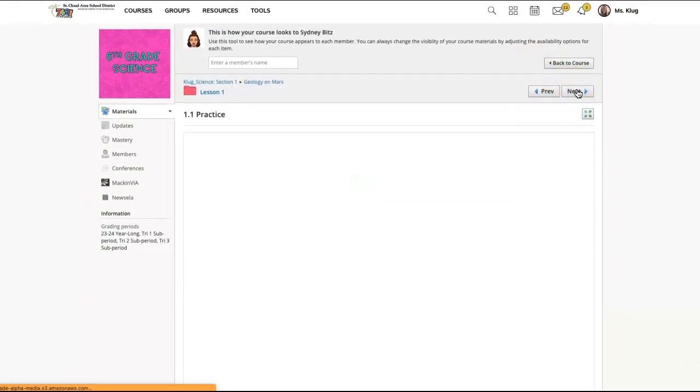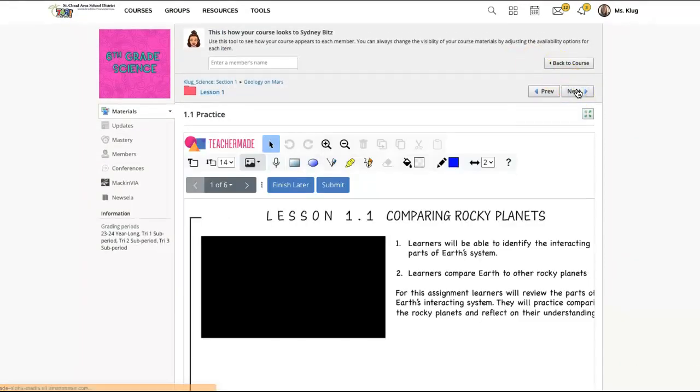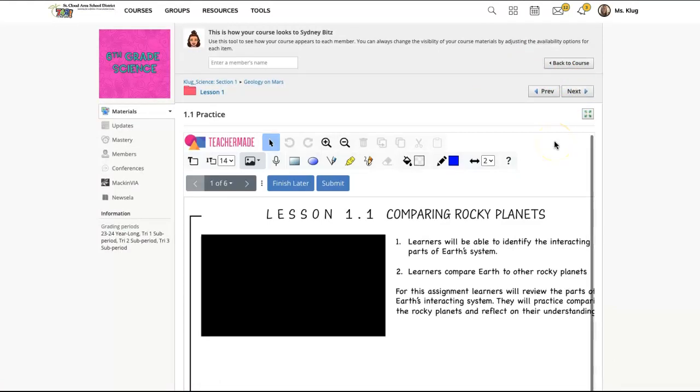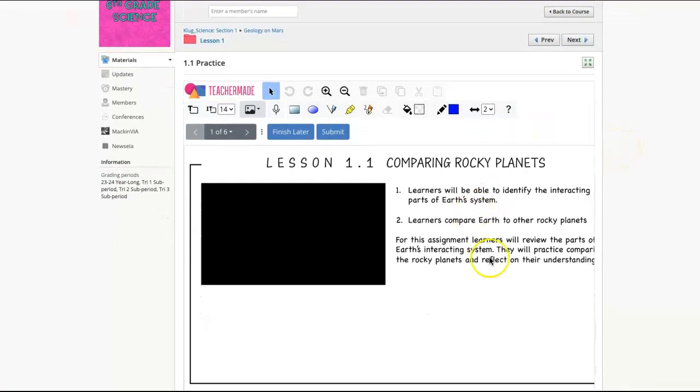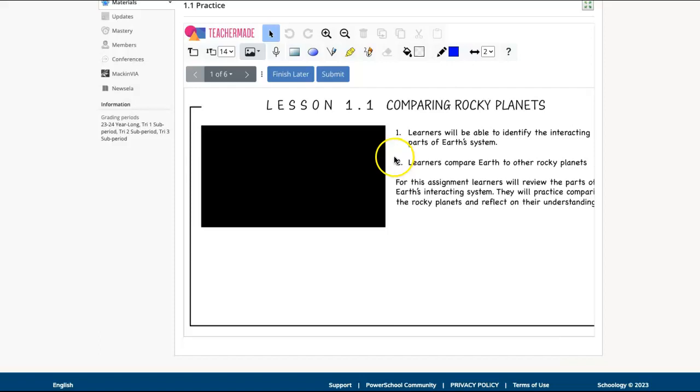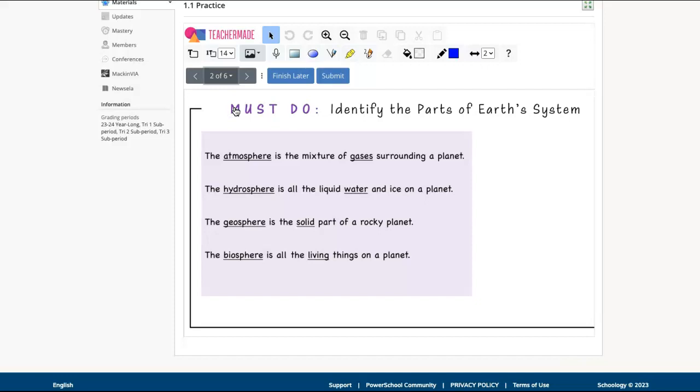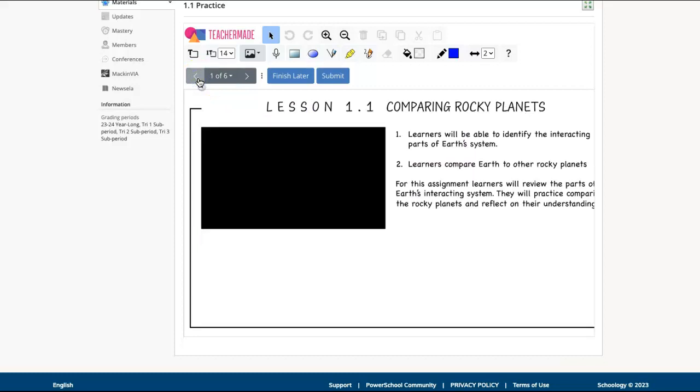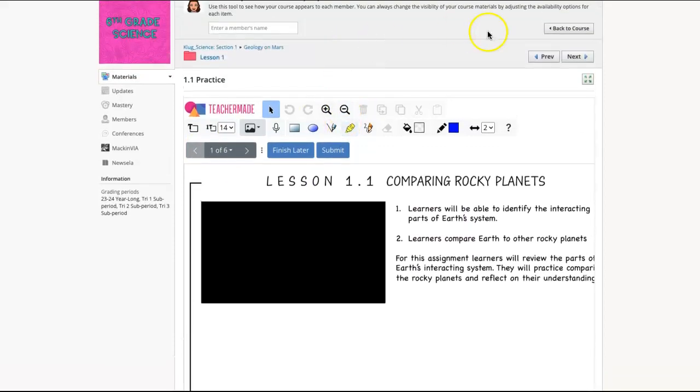Another thing that you might find in your Schoology page is your lesson practices. The first page of your practice assignment will always have a video with some instructions, some learning goals, and then some instructions for the assignment. This will tell you how many pages your assignment is. As we go through it, we're going to be able to look through the assignments. Whoops, this one has the answers on it still, so we're not going to go through that anymore.